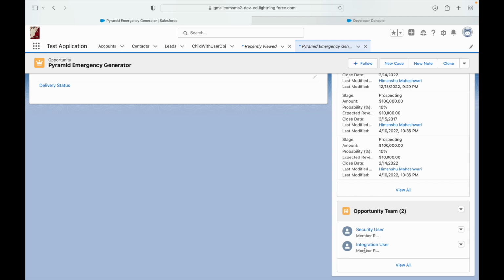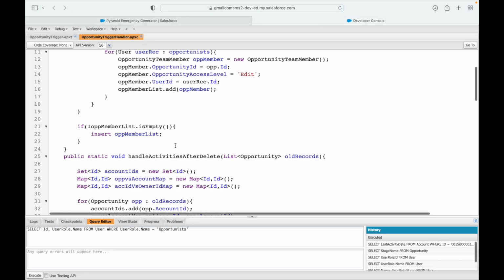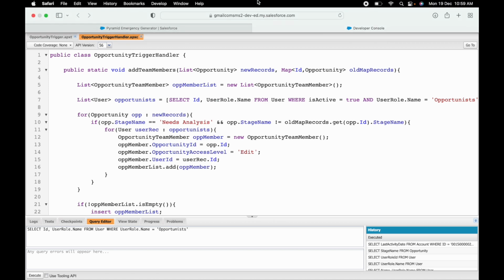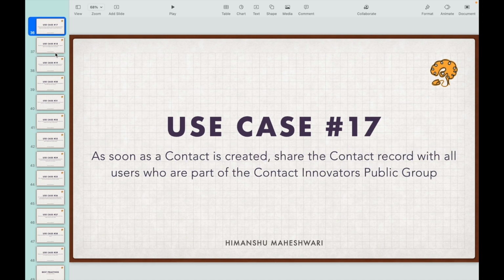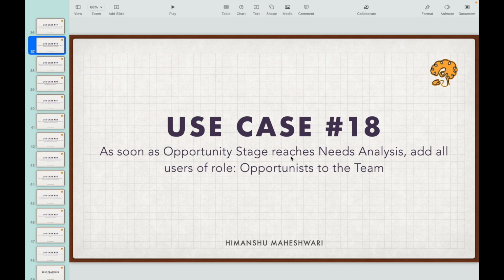Cool. So that was use case 17 for you. All right. Great. I'll see you in the next one. Sorry, this was use case 18. So we already did use case 17. This one is use case 18. That's what we did. Let's move on to the next one.